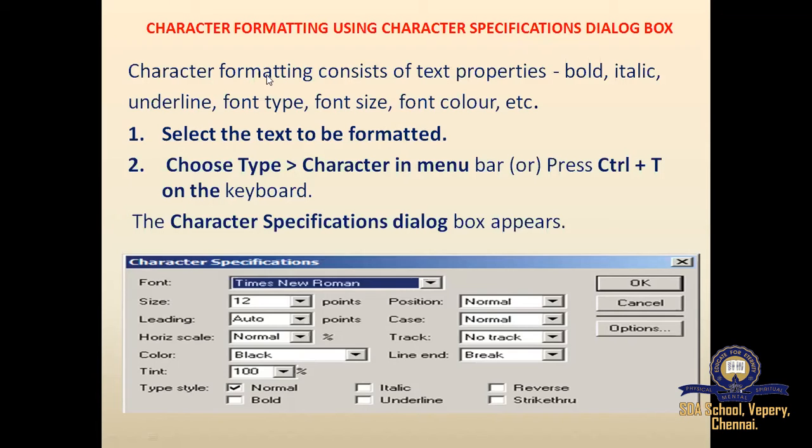By doing this, what will happen? We can improve the appearance of the text. So, to improve the appearance of the text, you are going to apply some font styles. So, what is font? A set of letters, numbers, or symbols in a certain style. How to open this character specification dialog box?